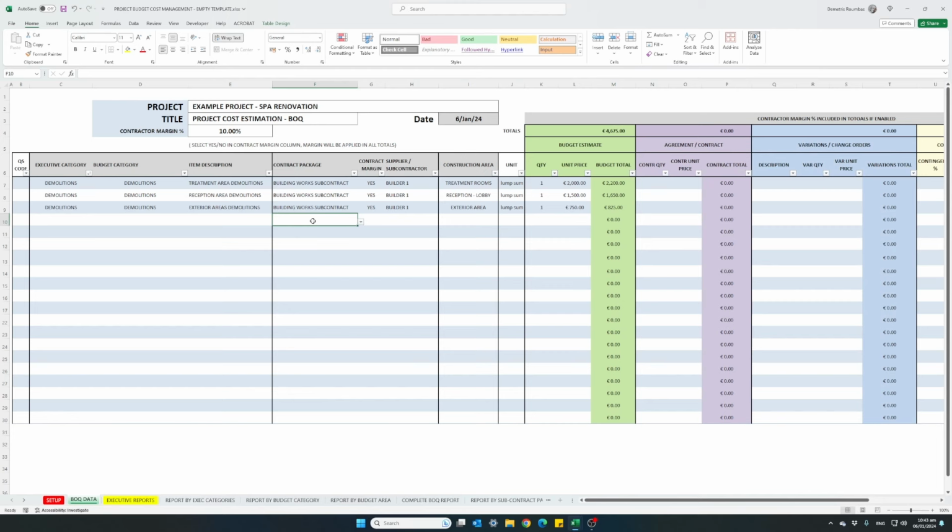Let's go ahead and do the floor tiles supply. This will be a tile supply for our treatment rooms. Tiles supply, reception tiles supply, and exterior areas tiles supply. These are all in a supplier order.